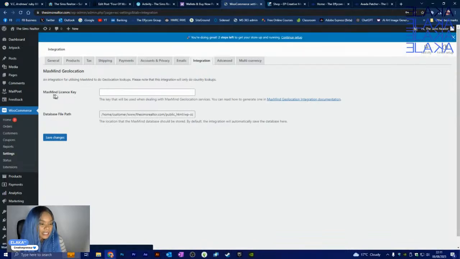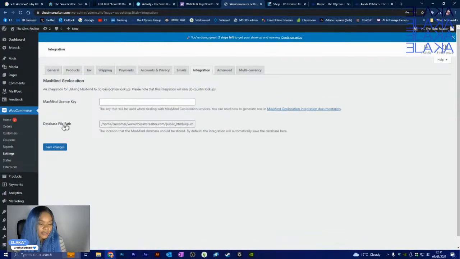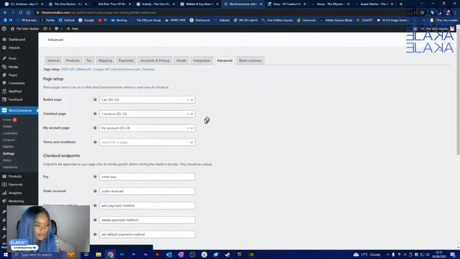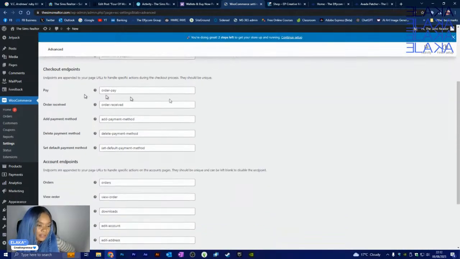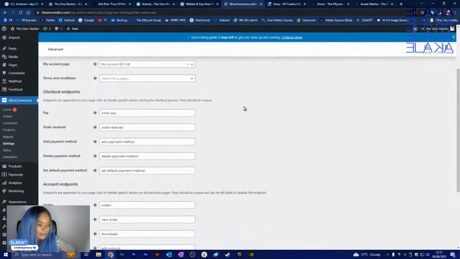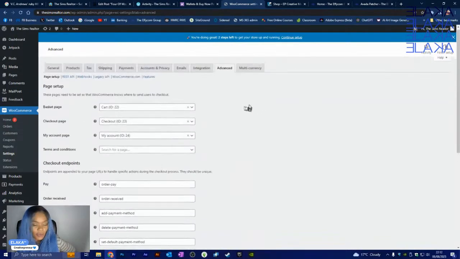Okay, so MaxMind license key, we don't have that. Database files path, it's already got that. So basically MaxMind geolocation integration is for utilizing MaxMind to geolocate lookups. Please note that this integration will only do country lookups. So you've got advanced. You have to go there. There you go. So this is the page setup, that sort of thing. From data, it's literally all there.